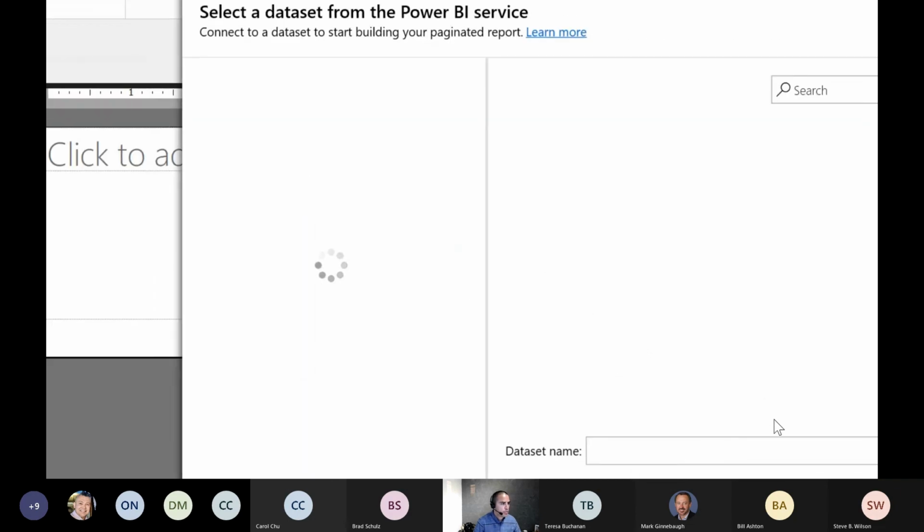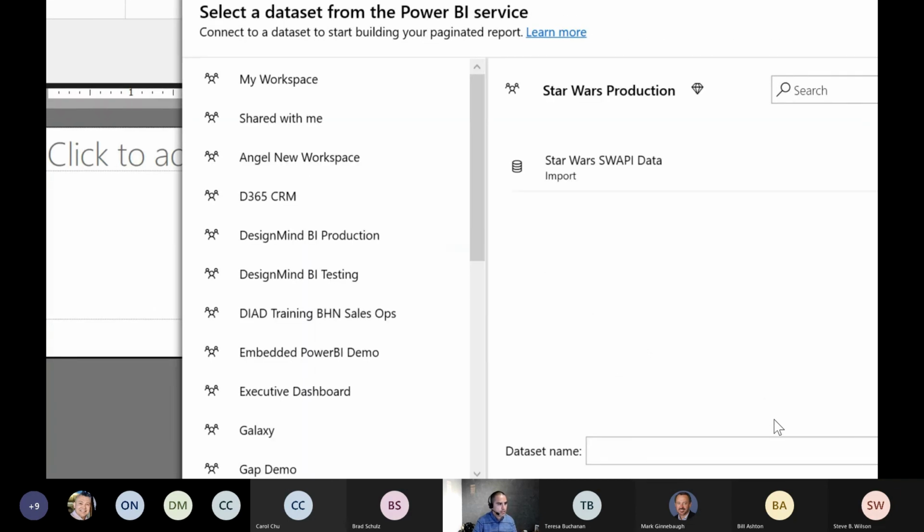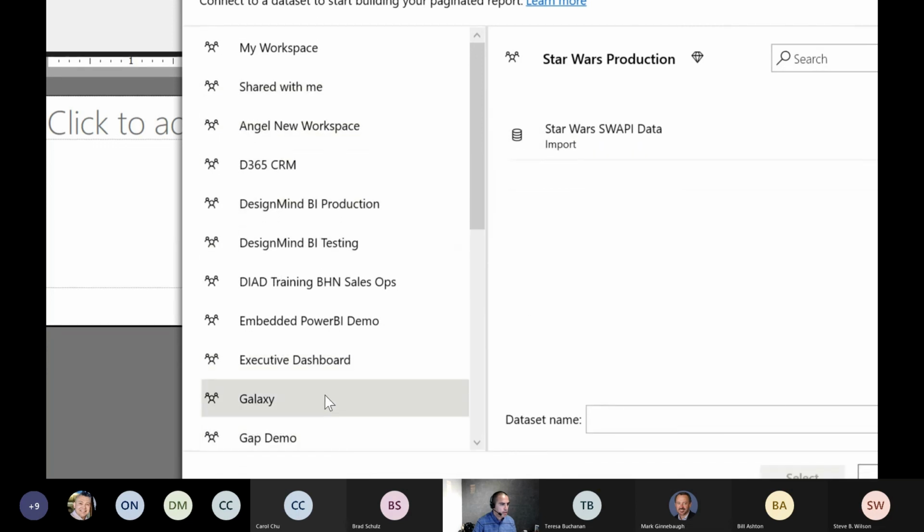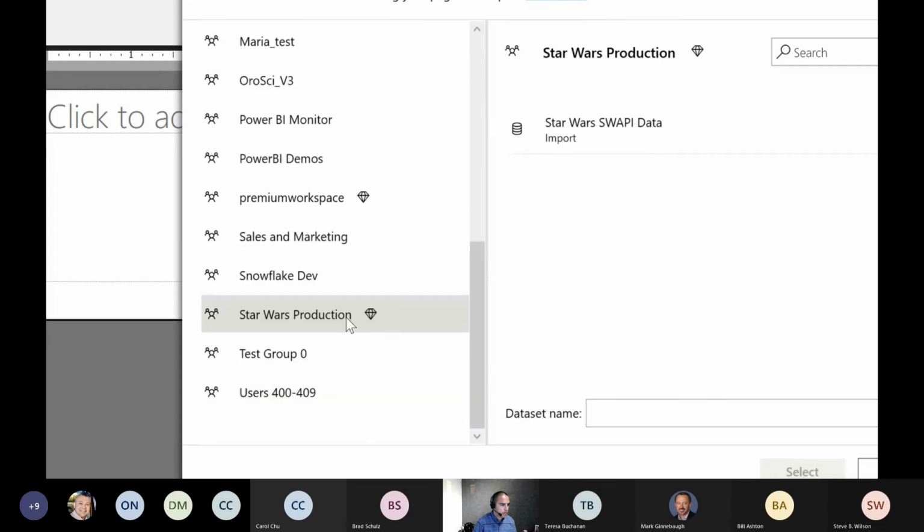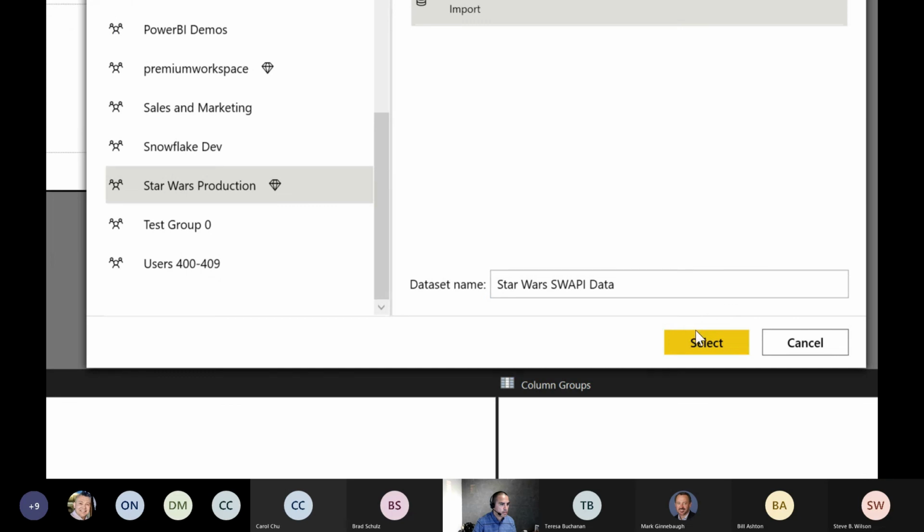When I connect to a data source, it's a little bit different than a data source in Power BI Desktop. This is probing Power BI on a workspace level. I'm going to go down to the Star Wars workspace, pick the Star Wars production workspace where I have that data set. I'm going to pick it and then I'm going to select it.